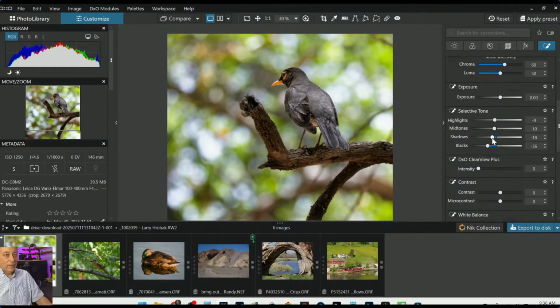And when I'm working with the selective tones, you can see it goes black, shadow, midtone, highlight. I like to try to keep as straight a line as possible. Like I don't want this to be down here, because now I got kind of a zigzag pattern. That sort of keeps it natural, I think.